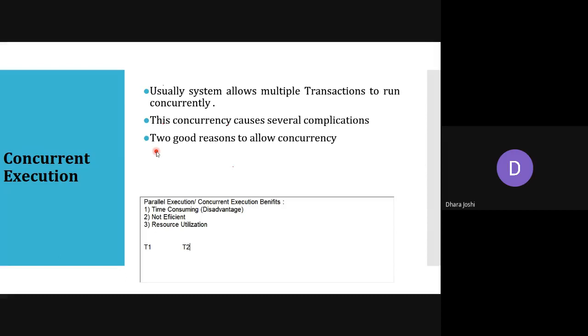But still we are using concurrency because there are two good reasons to allow it. The first one is improved throughput and resource utilization. The second one is reduced waiting time. Reduced waiting time means what? Suppose only one transaction is occurring, which is called serial execution, one by one transaction execution. If we do it all in parallel, then your waiting time is reduced.